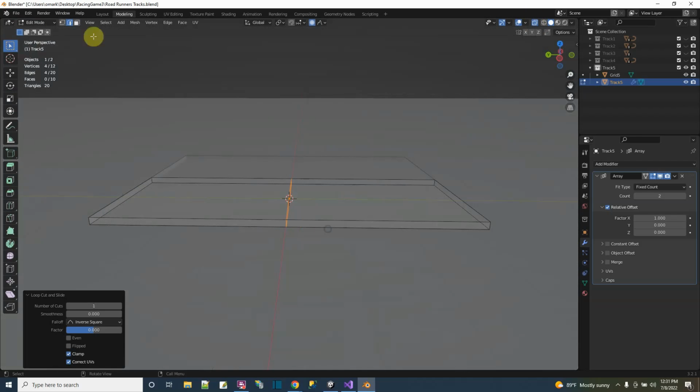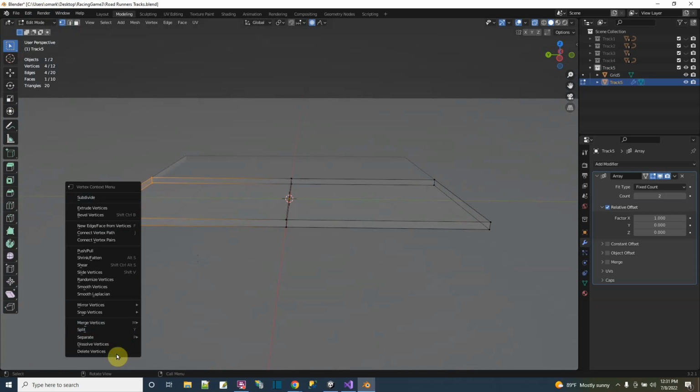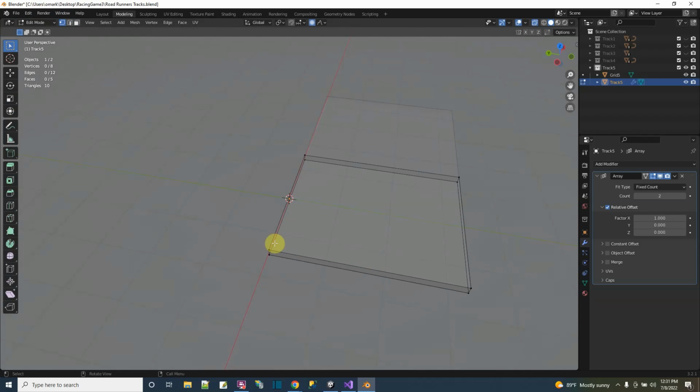Let me turn on X-ray mode. And let me do vertex select. And then I'll select these vertices, right click and say delete the vertices. Now I have half of a track.